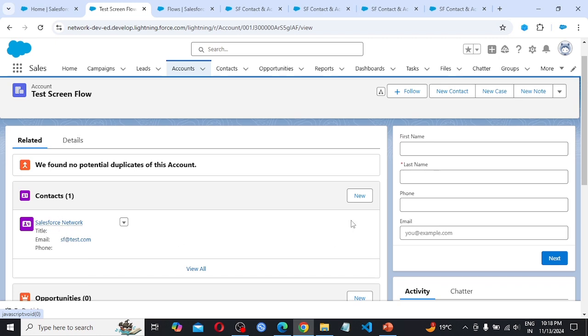So what we had missed, we had not selected the record ID, so in that situation it is not going to relate with this particular account. So like this we are creating the contact and relating with the particular account.